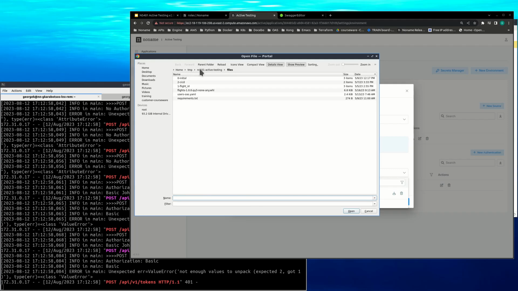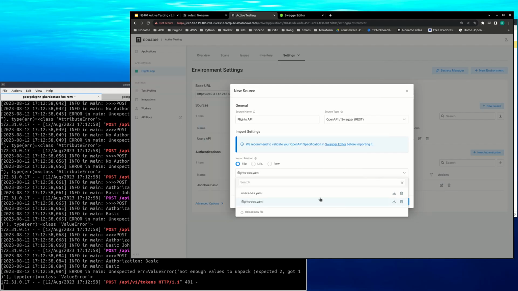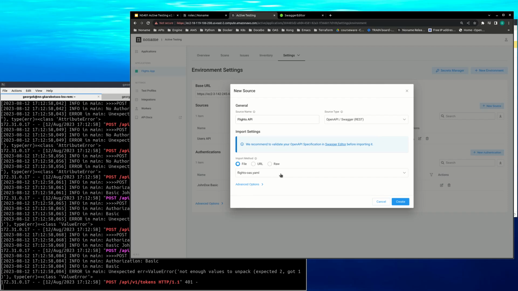This time, we're going to navigate again under our student files, again, find the location you stored it, and we're going to go to zero initial. There we're going to select flights OpenAPI specification.yaml. Ignore the flights app. Flights OpenAPI specification.yaml, and select open. And now you need to select yet again flights OpenAPI specification in order to make sure that the selection sticks.